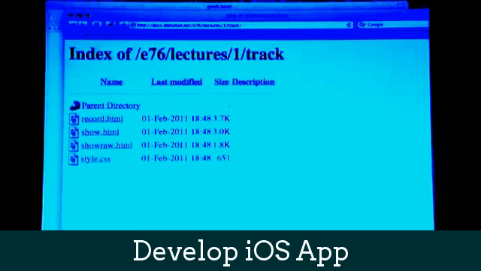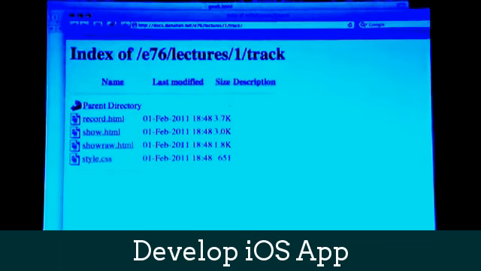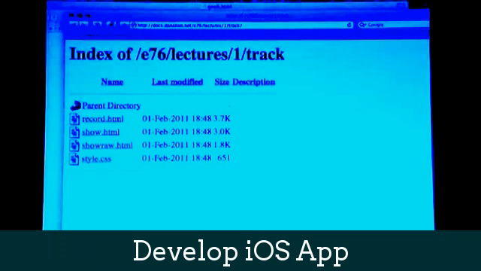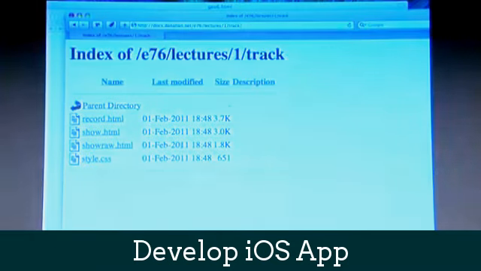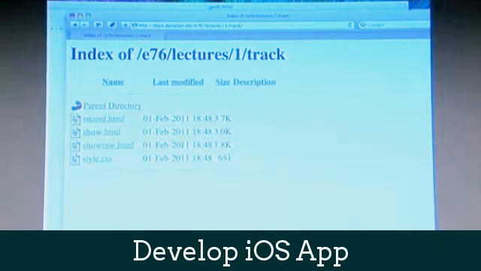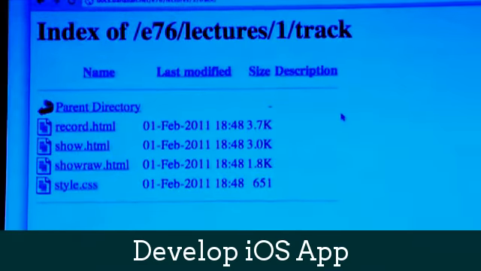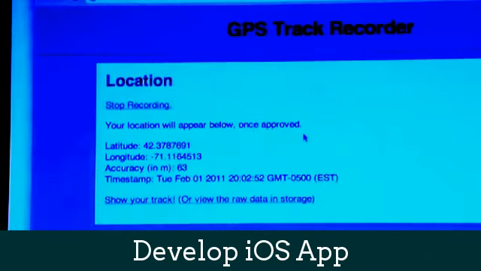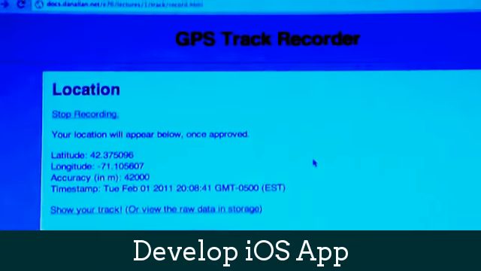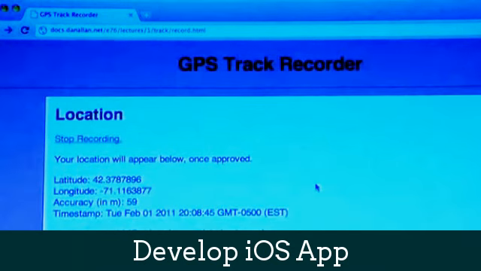And what we're going to do is, in record, actually record the data. In show, we will apply that data onto a map, and show raw will actually show you the raw data that's been saved in the local storage. So this GPS tracker app is broken down into 3 files. Really, it only needs 2, but 3 is there to show you what's going on with the data behind the scenes.